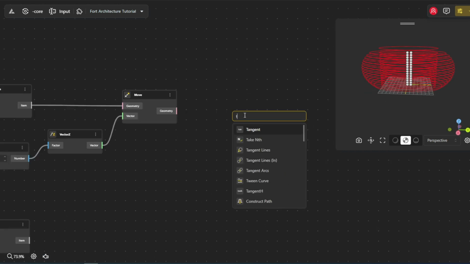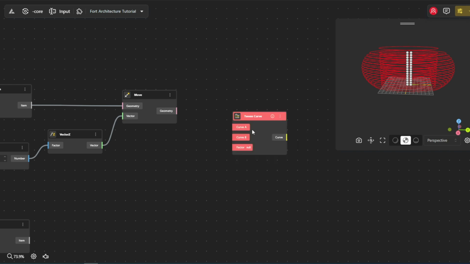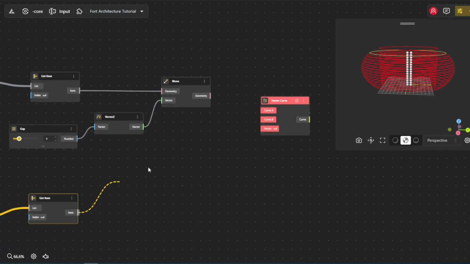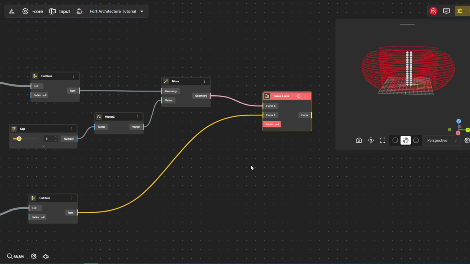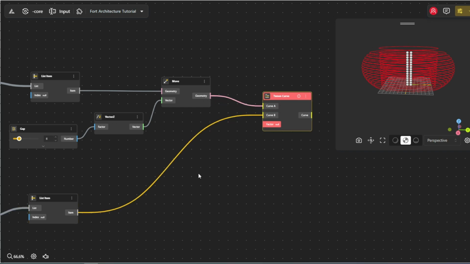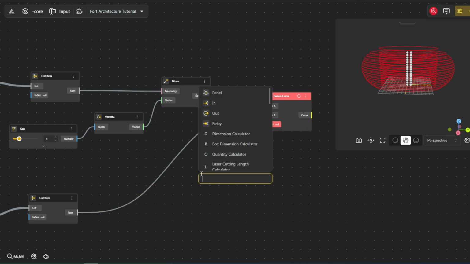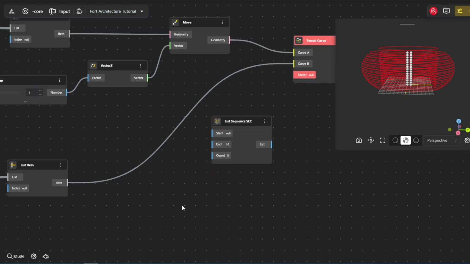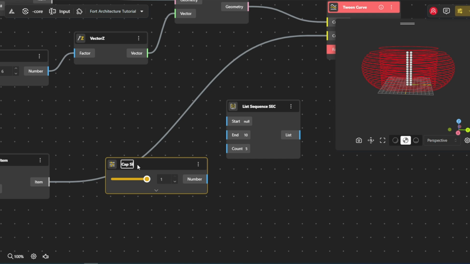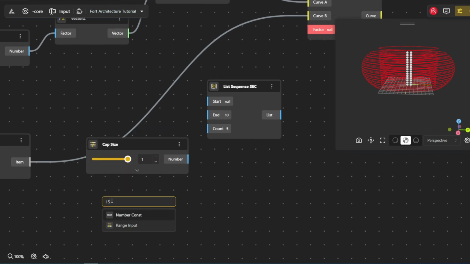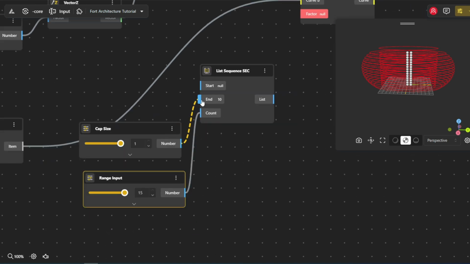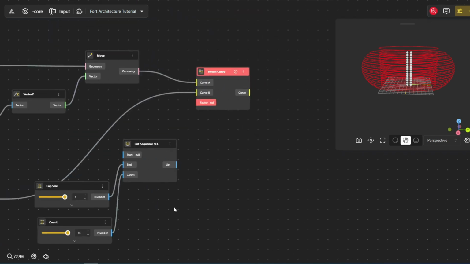Next, we use the tween curve node to create new curves between two existing ones. This helps make a transition between the moved ellipse and the others, giving a more natural shape. To control the transition, we need a sequence of values that determines their number and distance. For this, we will use the list sequence SEC node. And the list sequence SEC node will control the two range input we created.